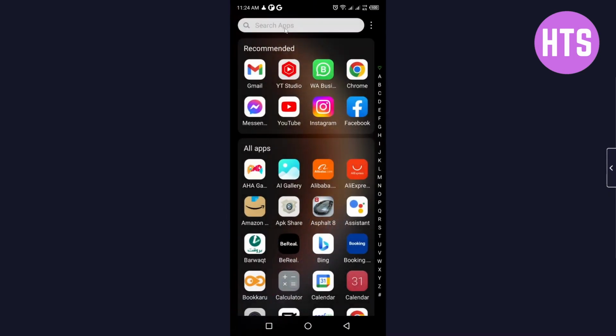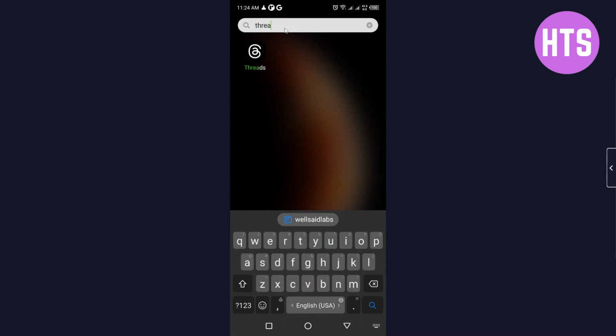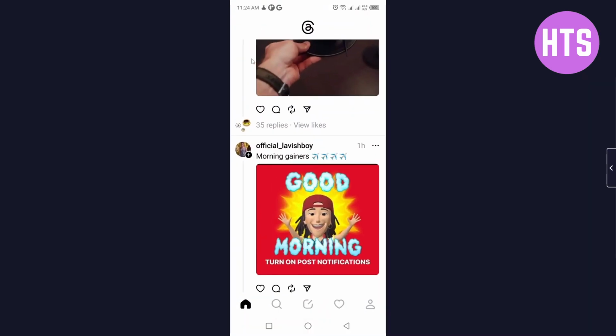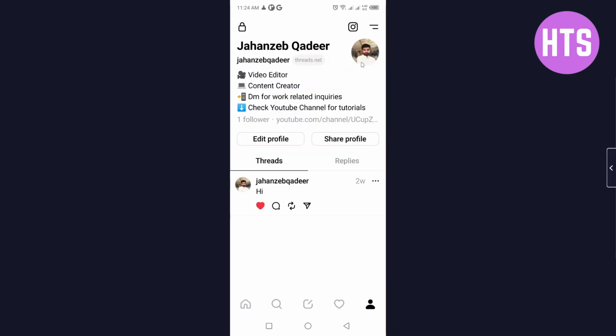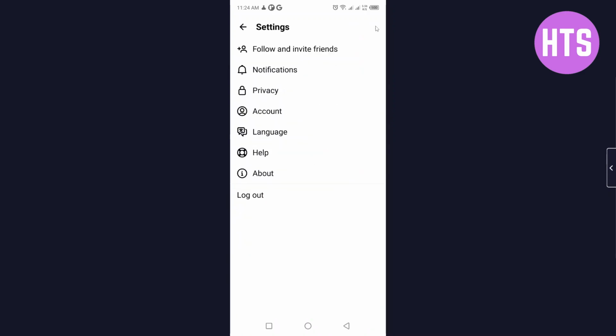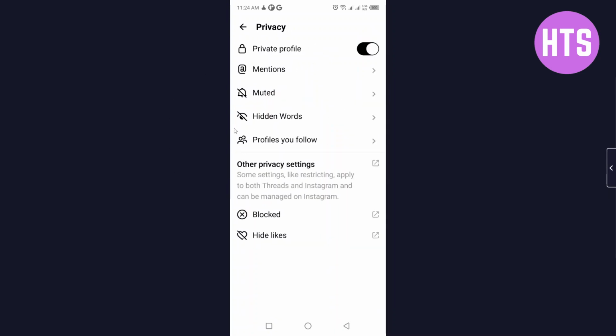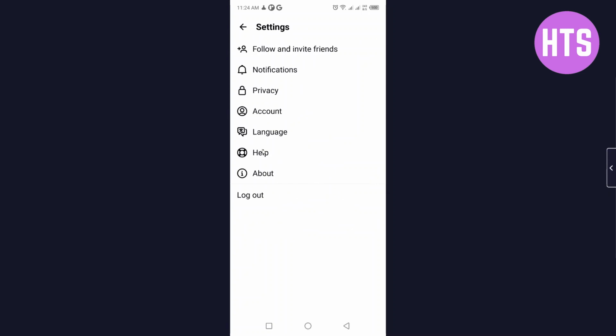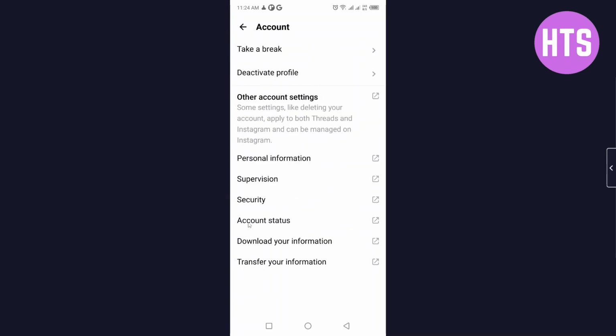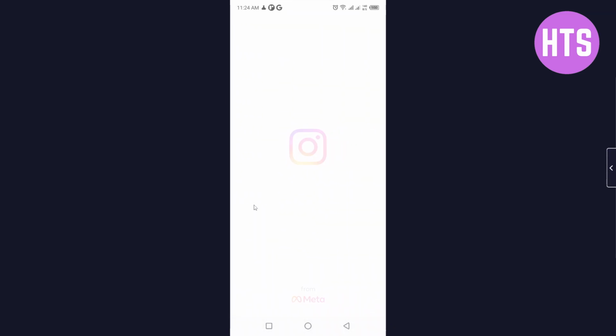So the first step you simply need to do is to search for Thread app and open that. Then you simply need to click on profile in the right bottom, click on two bars on the top right and click on privacy. So there is no option here. You simply need to go back and click on account, and here you need to click on security.